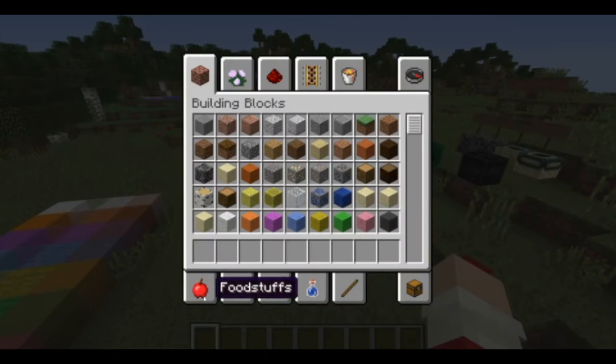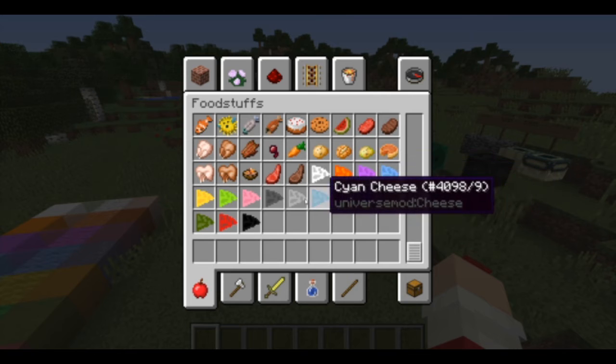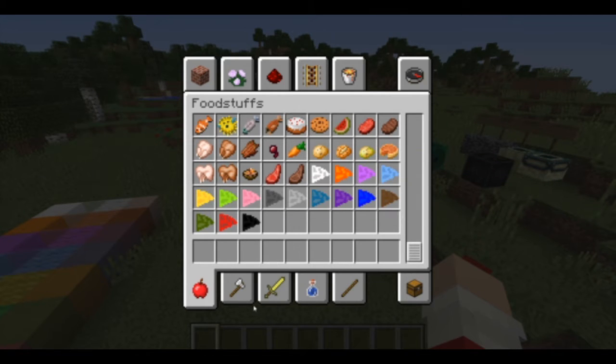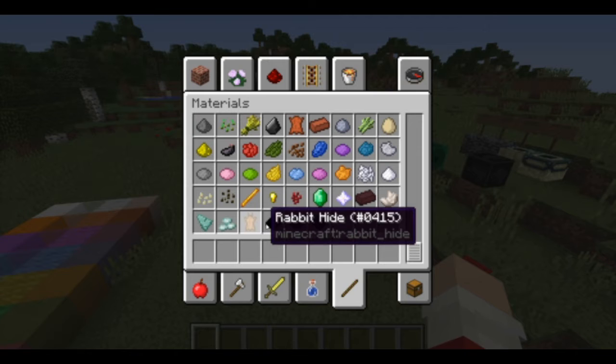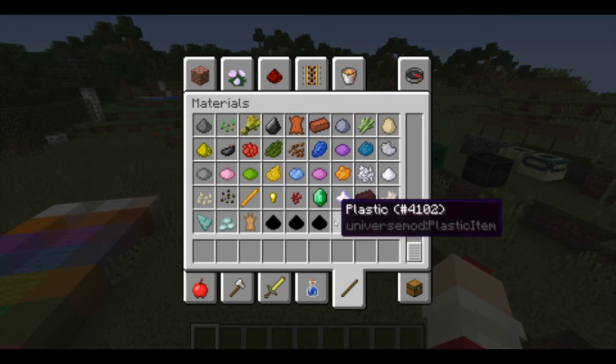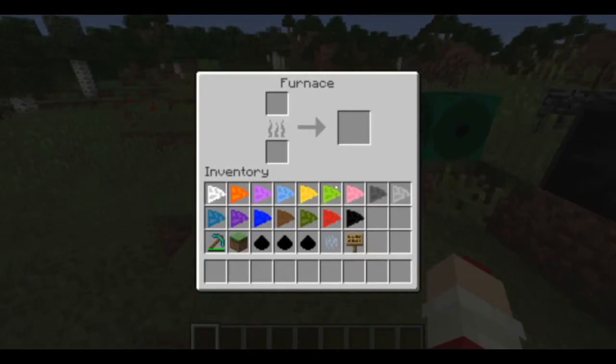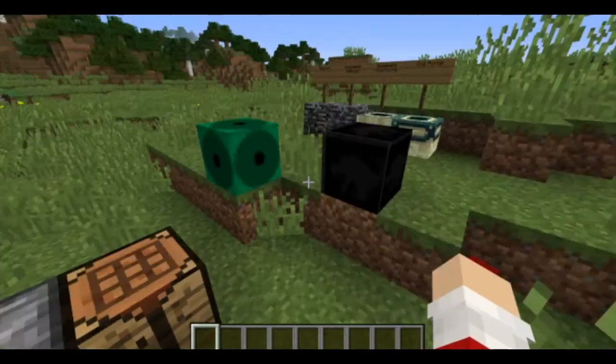So easy that, in fact, not only have I done it with the cheeses, all these different data types with the cheese, I have also done it with oil. Like with the oil stage 1, oil stage 2, and oil stage 3. They're all just different types of oil, except for the plastic. Plastic is a different item. And the smelting recipes for all the oils work properly.